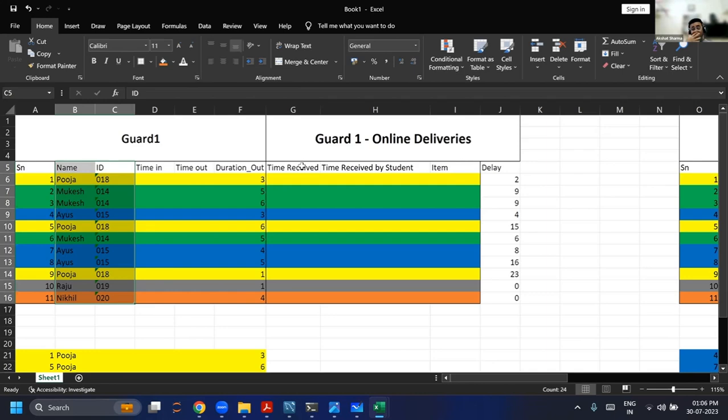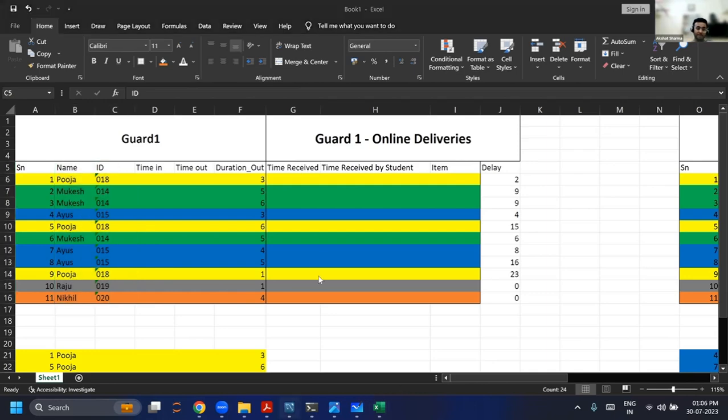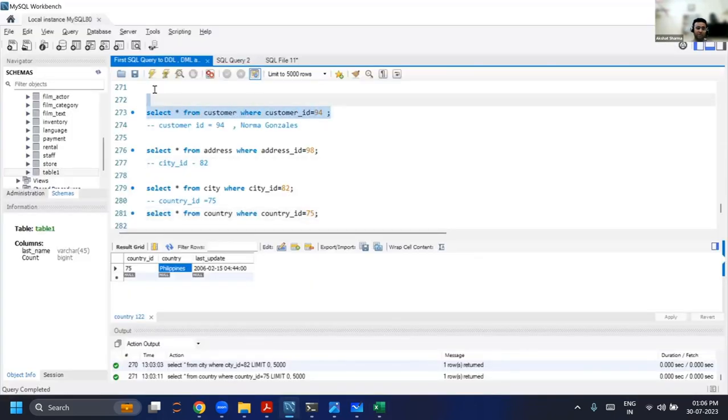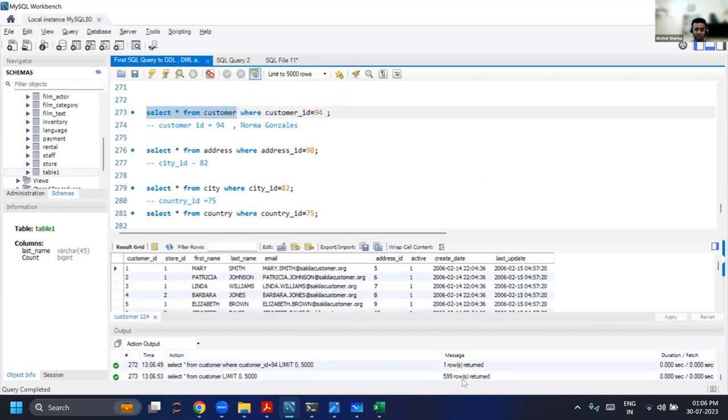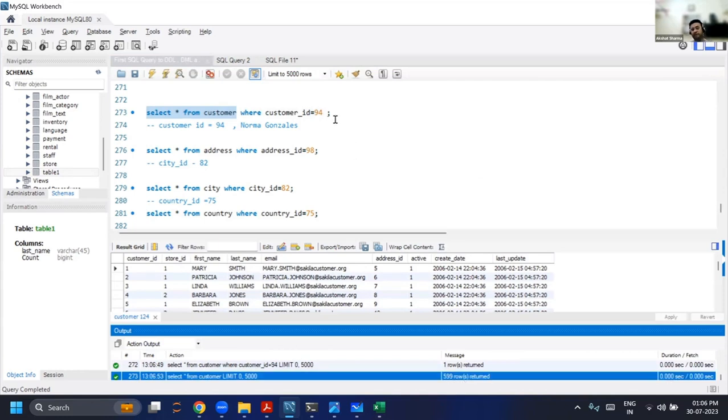Okay, so this is the same thing that I wanted to do here for all the customers. How many customers do I have? First of all, select star from the customers. So I have 599 rows.